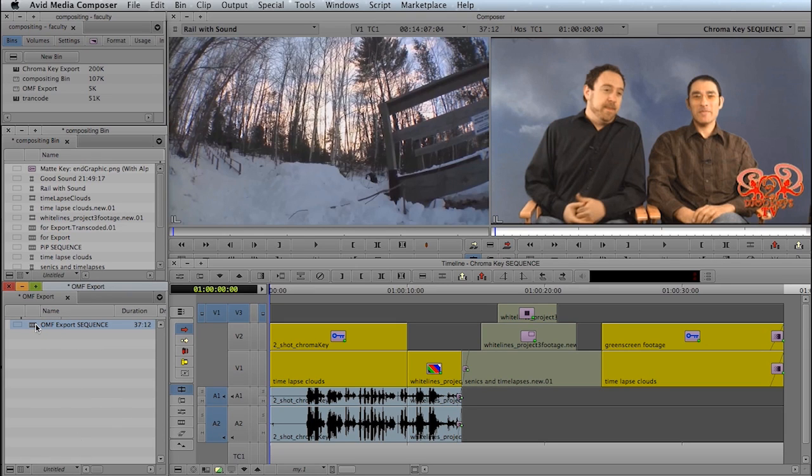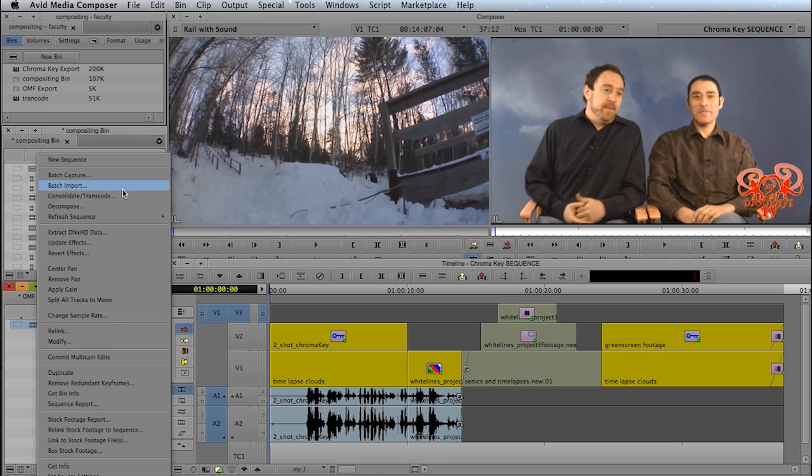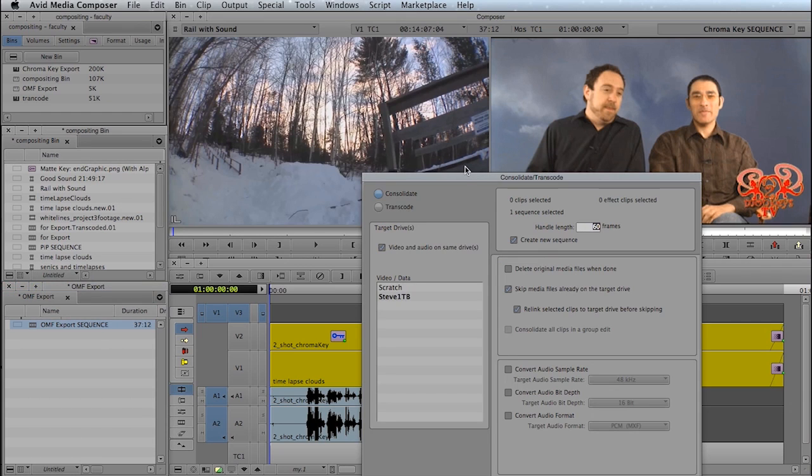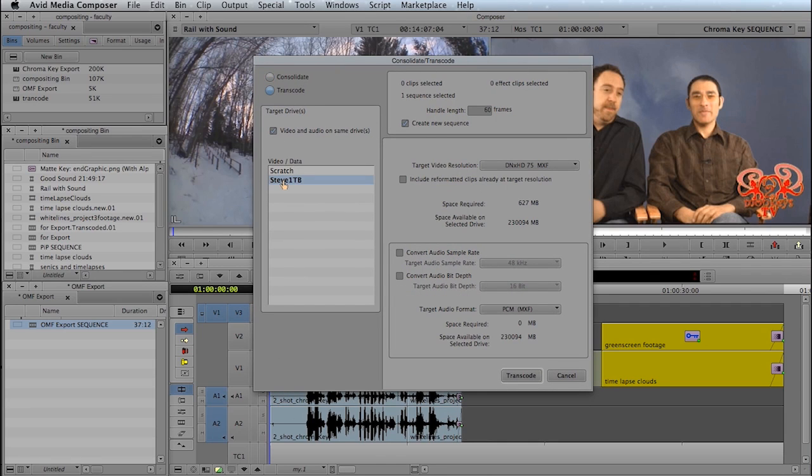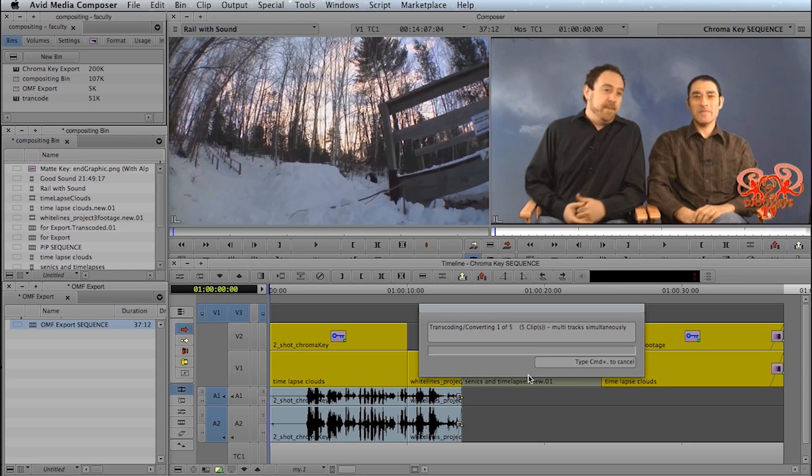Okay, so I'm going to right-click now, choose Consolidate Transcode, and make sure I set this to transcode and that I do it to the drive that I want to work on. I'm going to include some handles so that if I want to do some additional crossfading, that will work. We're just going to go from there. I could convert my audio if I hadn't already set it up properly to 48 and 16-bit. Okay, so I'm going to transcode this.